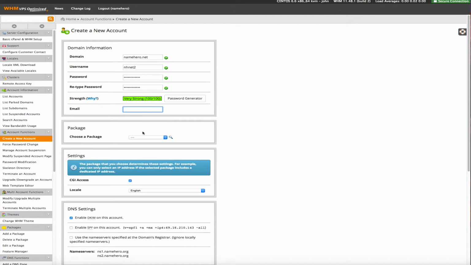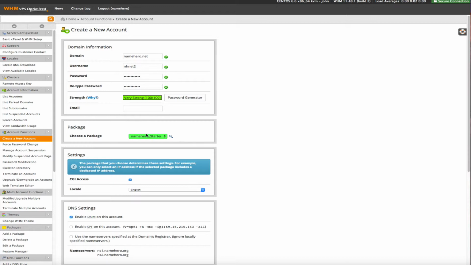I'm just going to leave it blank. Next, you want to go ahead and select the package, and you can see in the steps we created a couple of them. So we're just going to click Starter. That's the first package we created with the unlimited 9s. But that's important. You cannot create another domain unless you have a package defined. So that's just the first step.